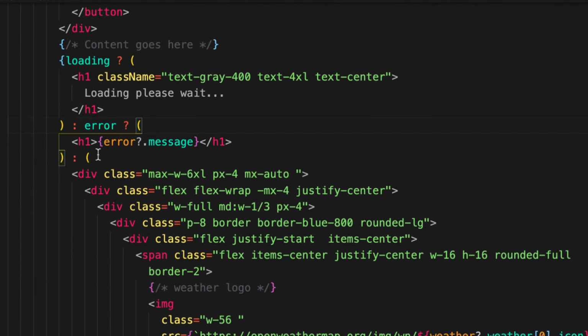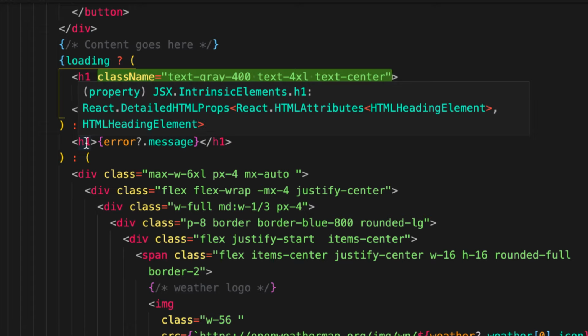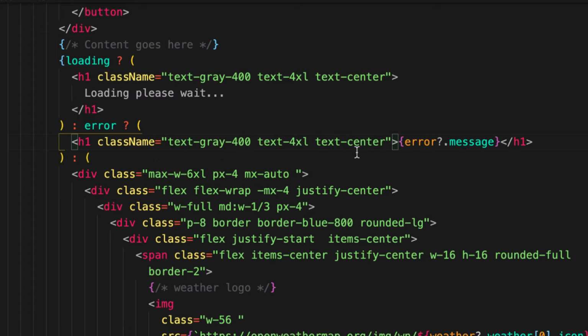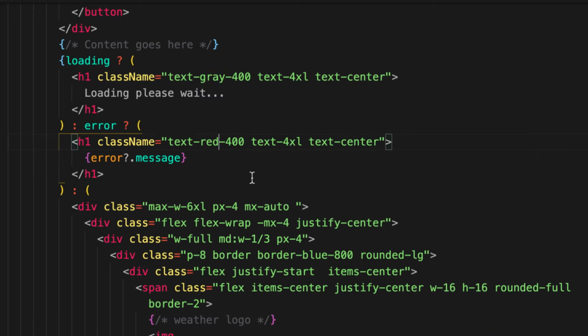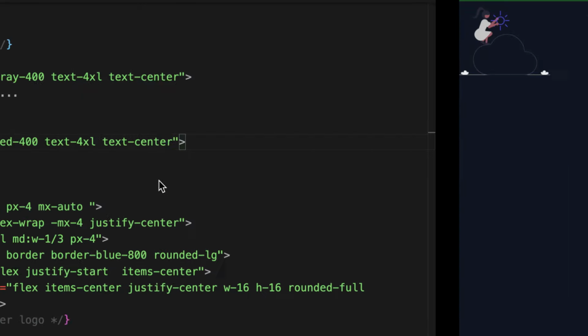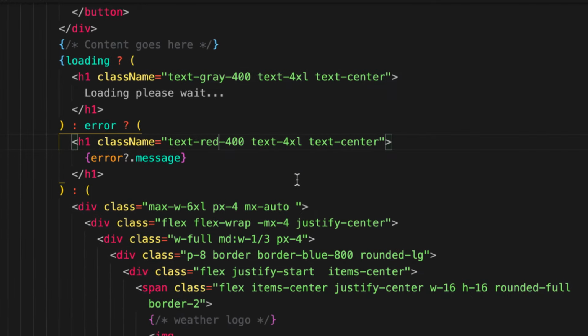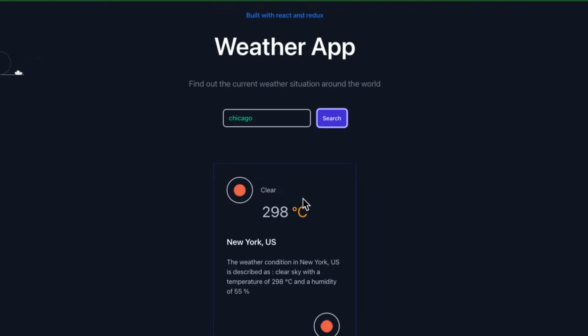And for the error too, we can even copy the whole of the CSS class names here, and then paste it here, and then let's change the color to red. Just change this one to red, and there we go. All right, so let's try to trigger some error. For this error, let's reduce the font size to, let's say, 2. So let's try to trigger some errors inside the application.